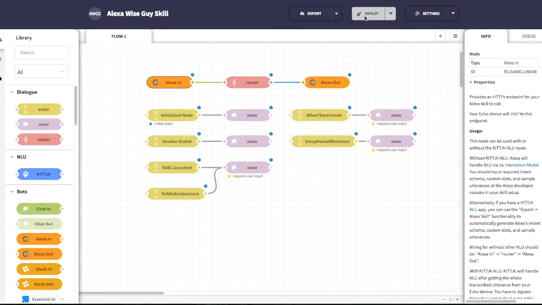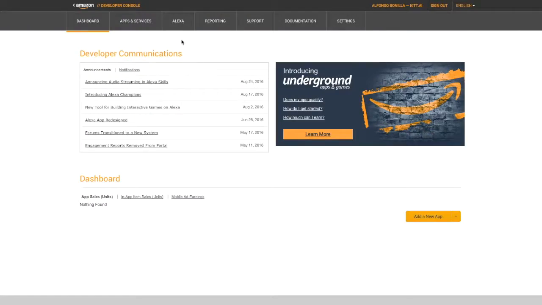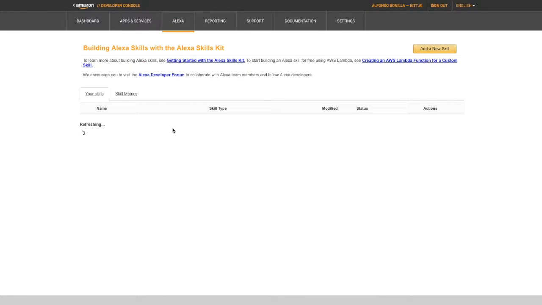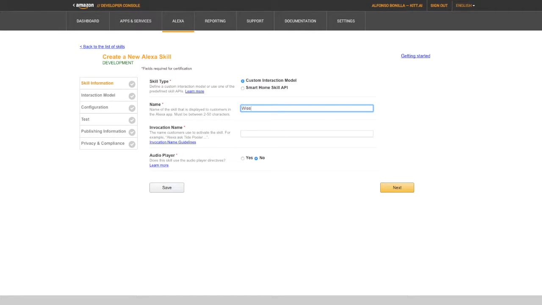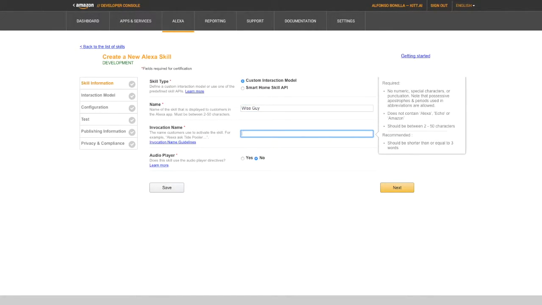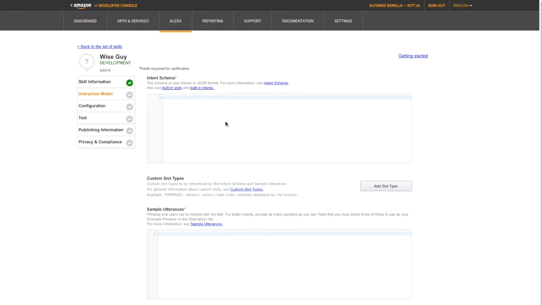Now, let's go to the Amazon Developer Console and register an Alexa skill there. After logging into the Amazon Developer Console, click Alexa to get started with the Alexa Skills Kit. In Skill Information, pick a skill name and invocation name. In the interaction model, input the following intent schema. This schema will include all the intents we referred to back in our ChatFlow application.